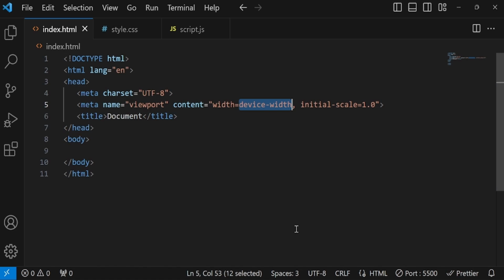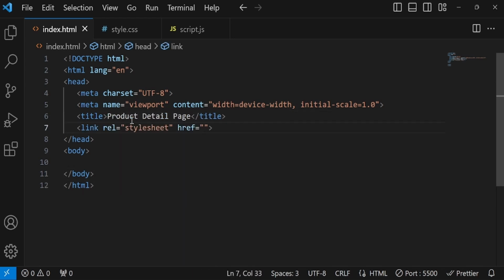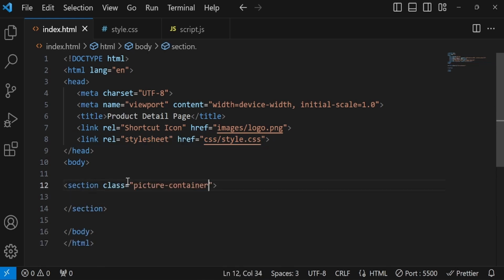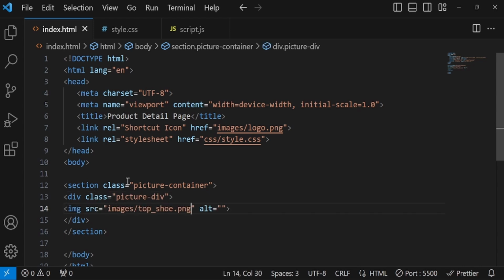So VS Code is open. Let's put the boilerplate, then just change the title to reflect what we are working on. Then have a link to the various files: the shortcut icon, then on line 8, a link to the CSS. Then we start it. So create the various boxes. We have a section with several divs within it, then the main image that will show.